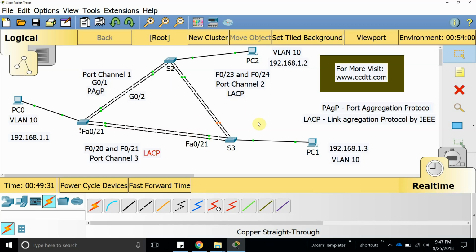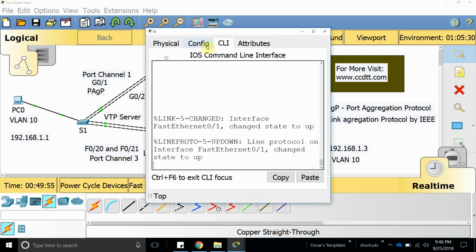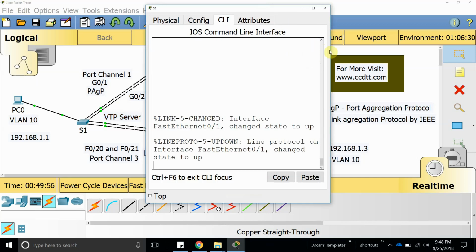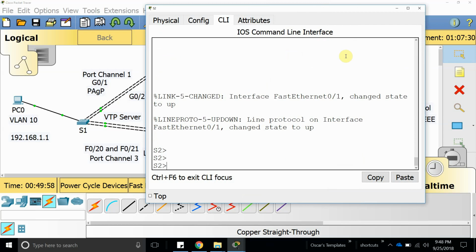So now let's go ahead and create the VTP. I want this one to be my VTP server right here. Since the default of the switch is being a server, we're going to configure these two as clients, and we're going to give them a domain of Cisco. Okay, let's go ahead and do that.